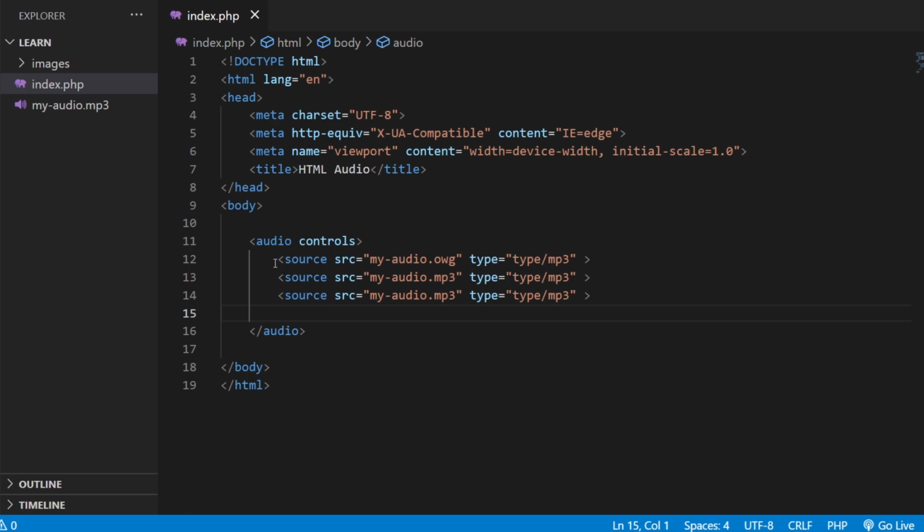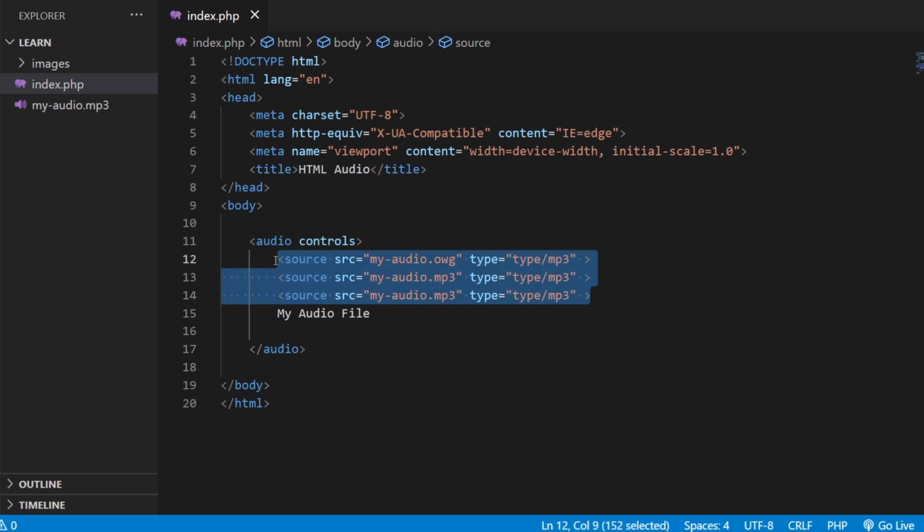And suppose the browser did not find these files playable, or the browser did not support those formats, maybe you have a text here like my audio file, but this text will only be displayed if the browser does not support any of the formats given by you.